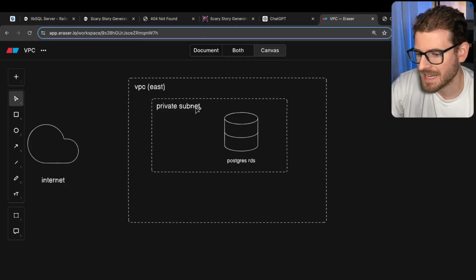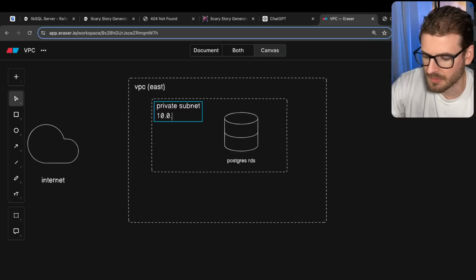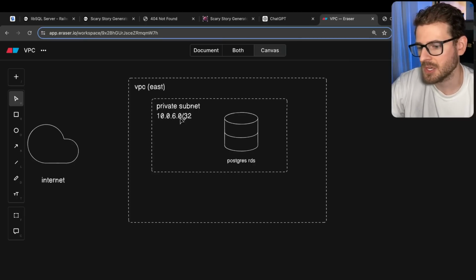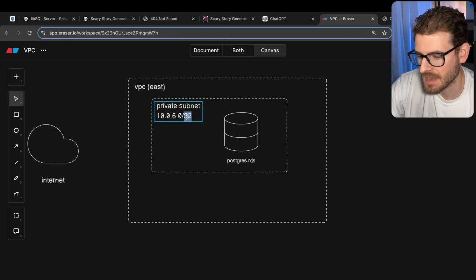Now, when you're designating a private subnet, one thing that you might see is you have to designate something called a CIDR block. So in our case, we're going to say 10.0.6.0/32. So when it comes to a private subnet, typically you have to provide a CIDR block, which is basically a range that designates what IPs can exist in here. I'm going to change this to 24, not 36.